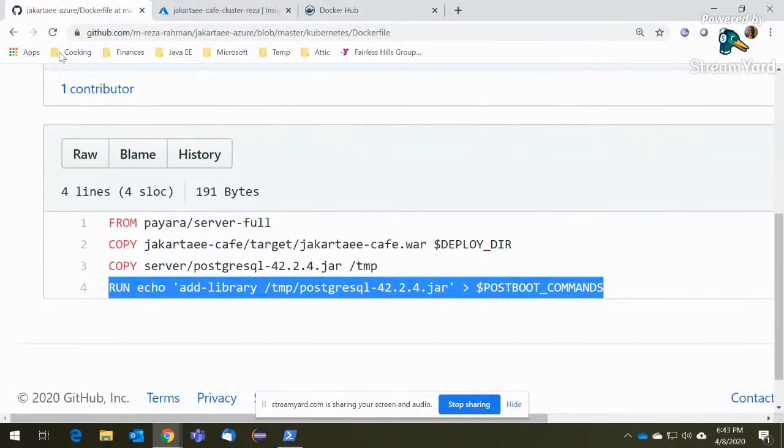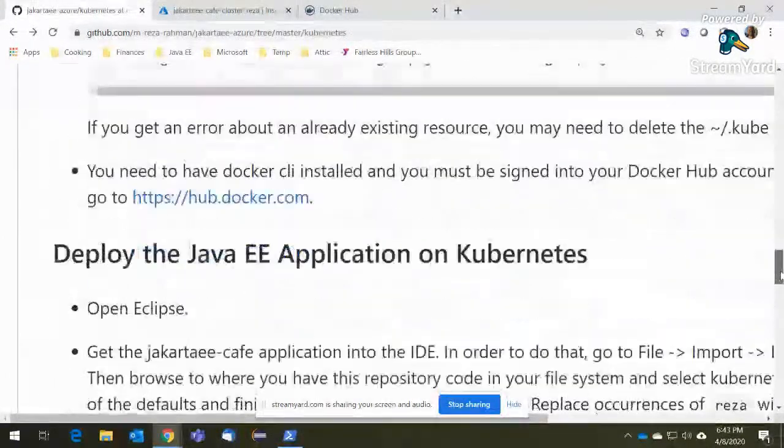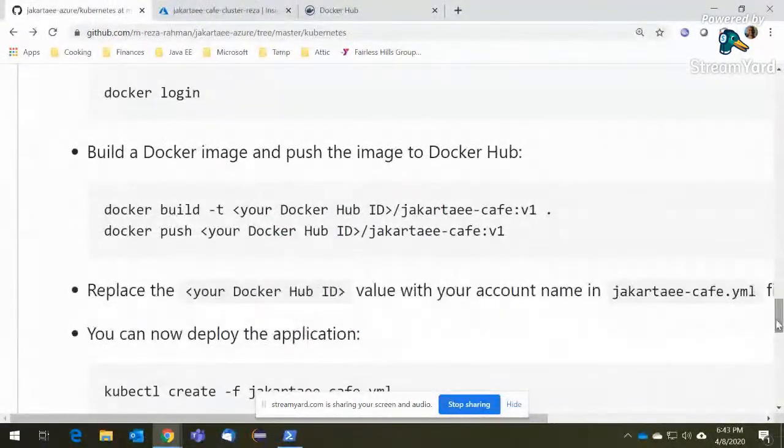In order for me to do anything useful with it, the next thing I need to do is upload this Docker image onto Docker Hub. The reason I need to do that is because Kubernetes, remember, is running on Azure. So that cluster cannot access my local machine, but it can access Docker Hub, right? So I need to upload this Docker image into Docker Hub. I'm going to go ahead and do that.